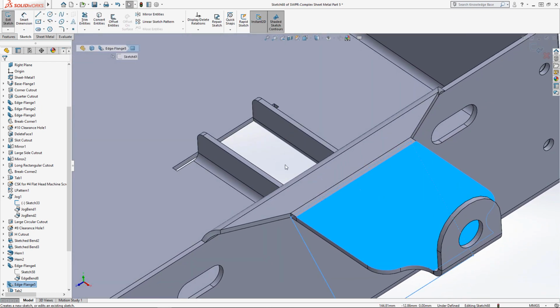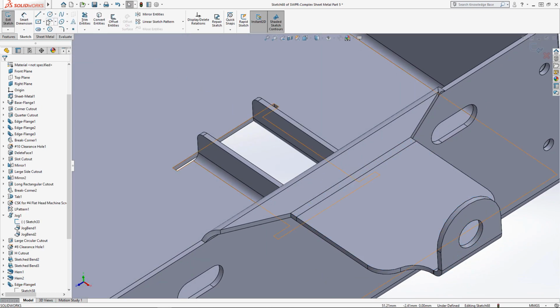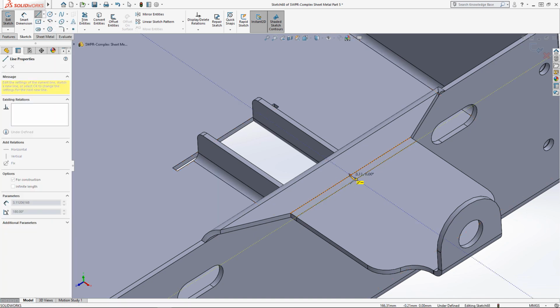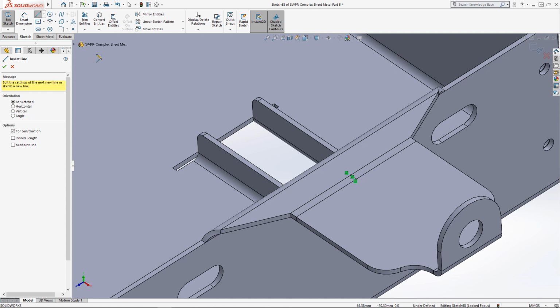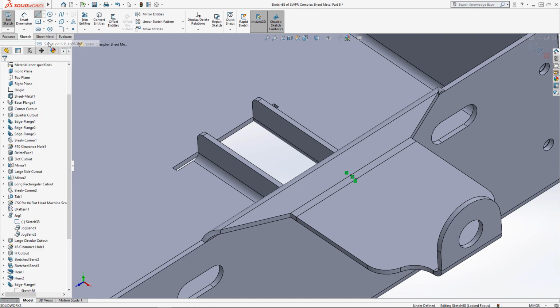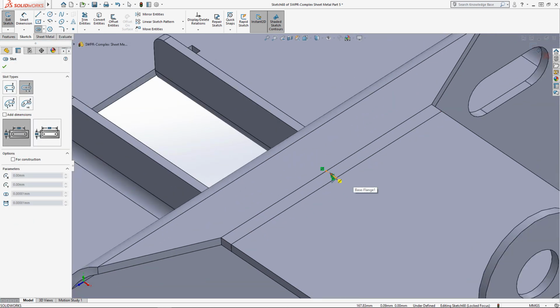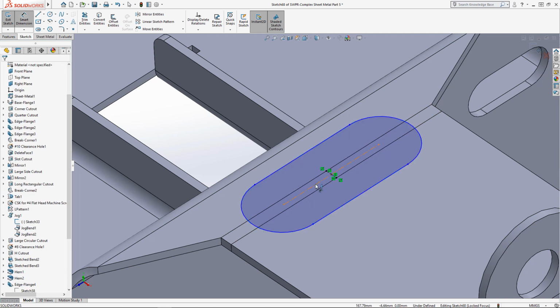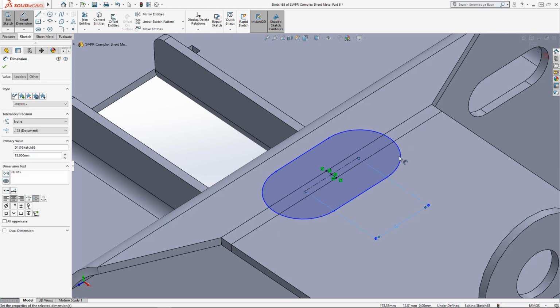Now we'll start a sketch and draw a center line, locking onto the 2 midpoints on the bend edges. Then we'll use the slot tool with the center point slot selected to place a slot centered on the midpoint of the center line. Dimension 15mm for the distance between the slot's arcs and 6mm for their radiuses, and we'll be ready to perform the cut.